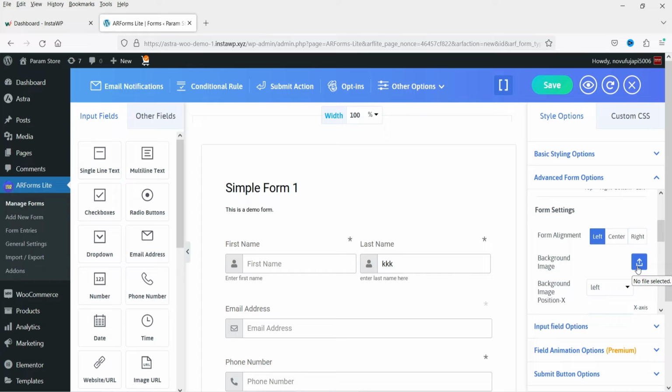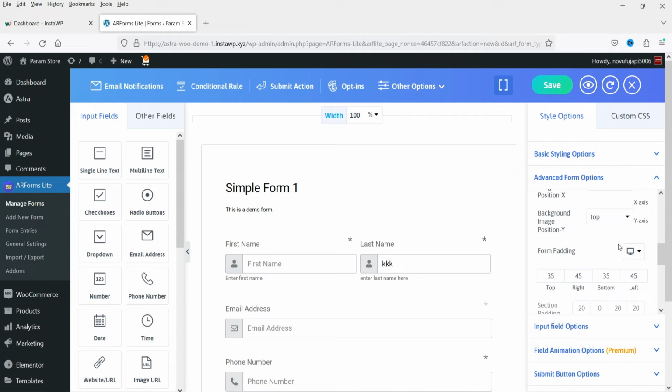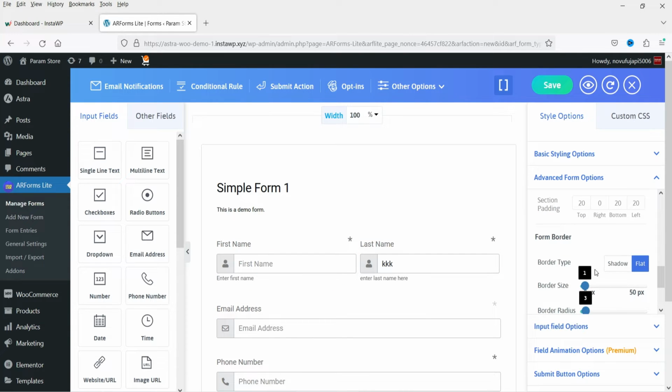Background image, if you want to add a background image for this form, you can add the background. You can upload the image from here and it will be used as the background image for the form. So these are the image settings and these are the padding settings. Let's see the right side. In the right side we have 45 pixel. If I change it to 25 and 25, you will see the changes here, right and left. So these are the padding settings for the form.